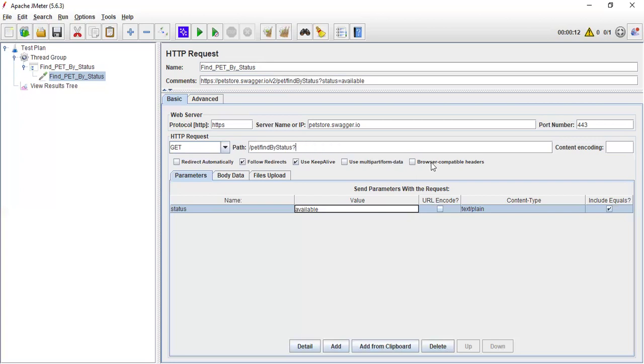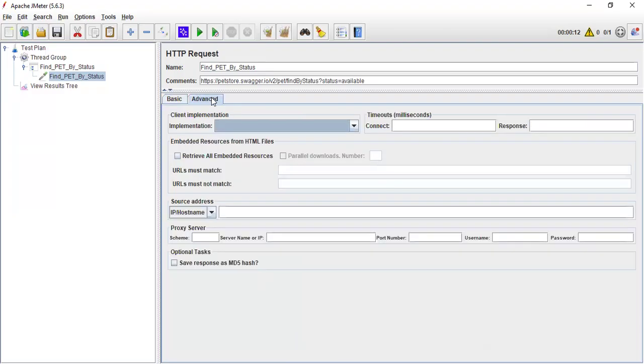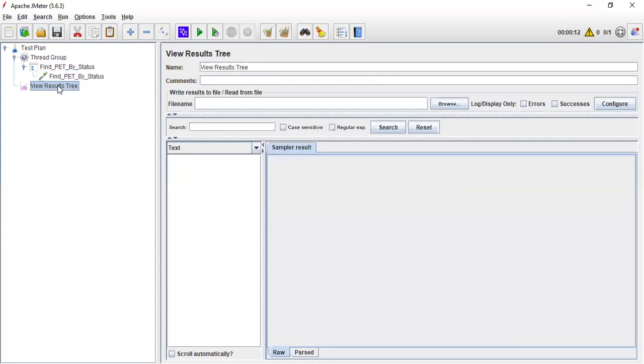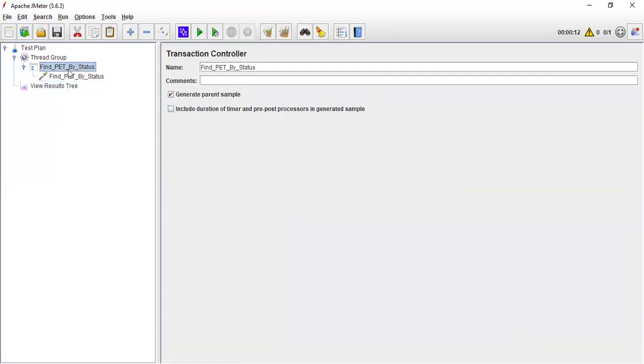This is only for a GET message. If it is passing any value in the URL, that is a parameter, so you can add it in your parameters. That's it, you have done everything. Now if I run this, it should execute and I should get the results.